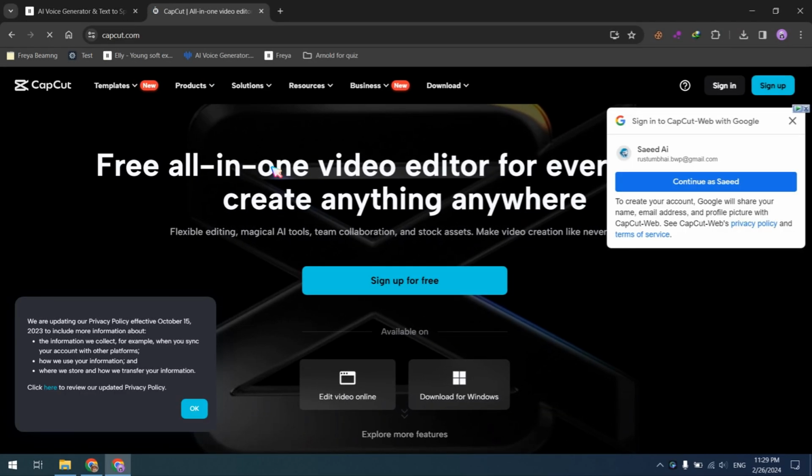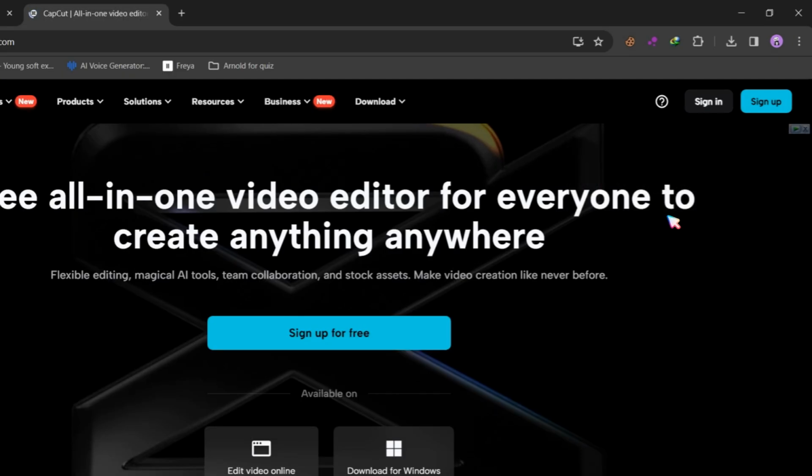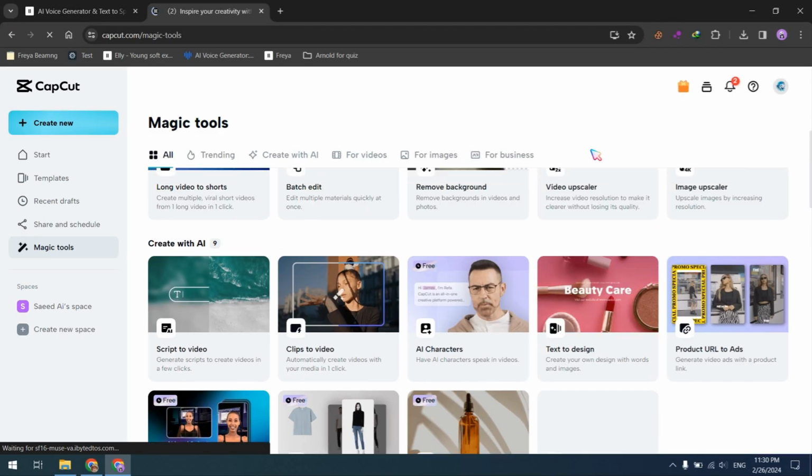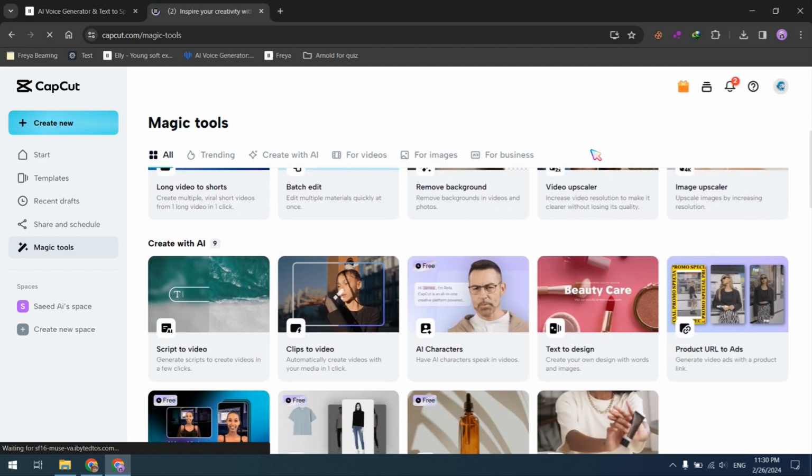First, open CapCut.com and log in with your Gmail account. After logging in, open the CapCut Magic Tools link, which you can find in the video description. On the Magic Tools page, you will find lots of AI tools by CapCut. Now, click on AI characters. A new window will open.